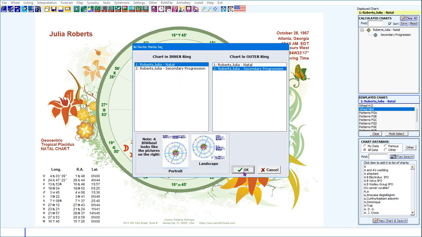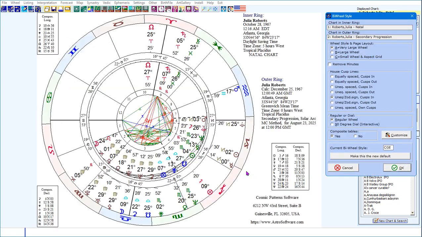Okay, and when you do a BiWheel, you have an option to choose the chart in the inner ring and chart in the outer ring. So you choose which one you want in the inner ring and the outer ring. It will be using these 2 charts that are calculated here. So we'll put Julia Roberts in the inner ring and then the progress chart in the outer ring. And we click on OK. Okay. So as you can see, that is now the BiWheel of her natal chart and her progress chart.